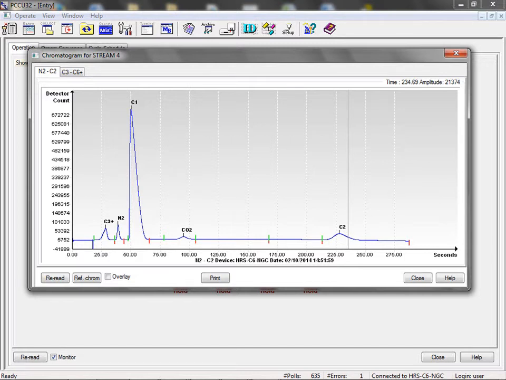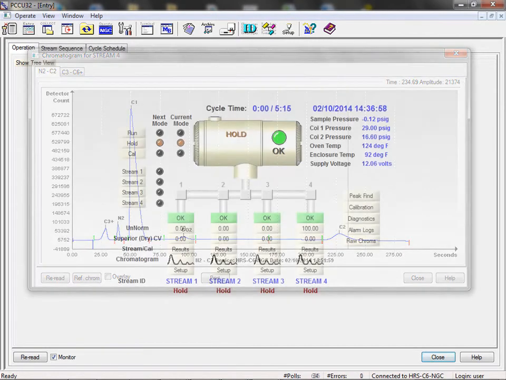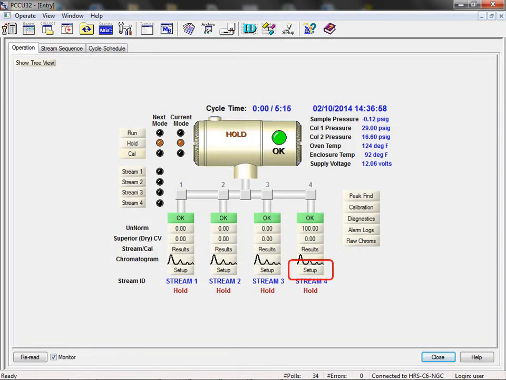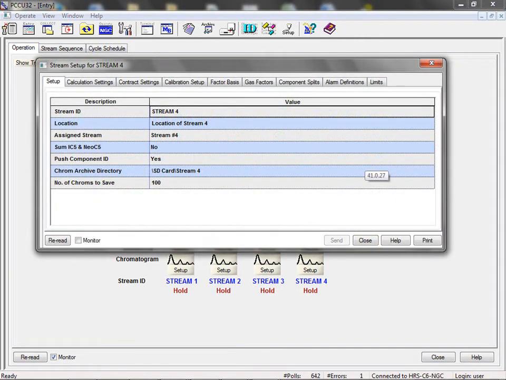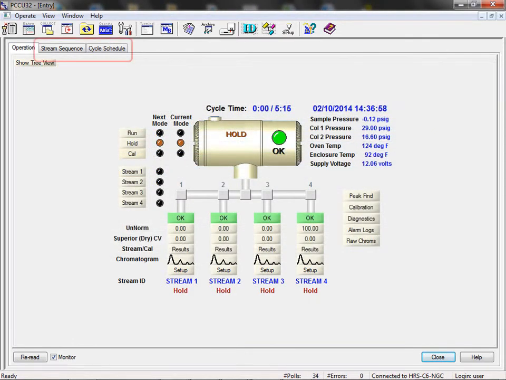Clicking on Setup will open the Stream Setup dialog box. This is where the user will enter specific contract information pertaining to the individual stream. Always verify site contracts before modifying any of the settings within this dialog box. The two additional tabs along the top are for configuring the order of the stream sequence and setting up a cycle. The settings in these tabs will dictate the order of cycles and when the NGC operates in run mode.